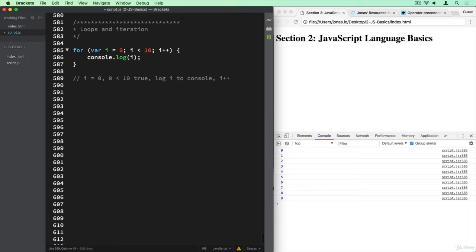Then in the next iteration, i is already 1 at this point, right? And so the test is now i less than 10, which is still true. And so the next iteration will start. Again, we log i to the console, and then i will be incremented by 1. So we do that a couple of times until we reach the end. Okay, so let's actually copy this here. And again, this is just to show you how this works.